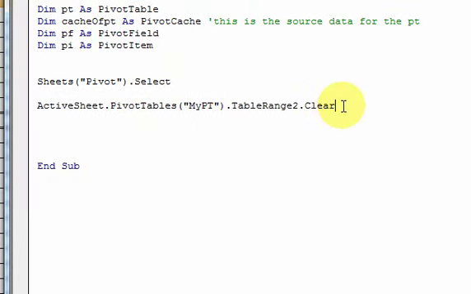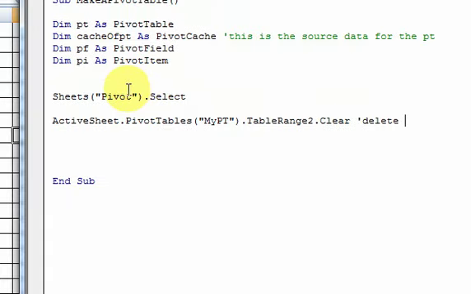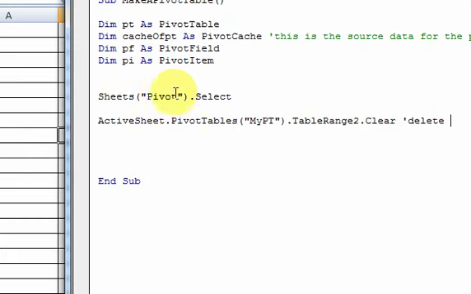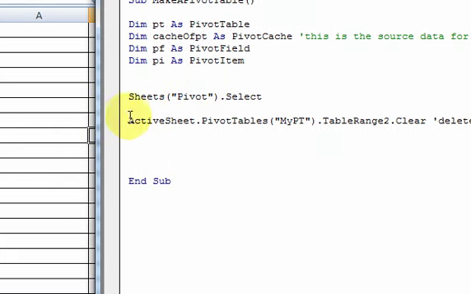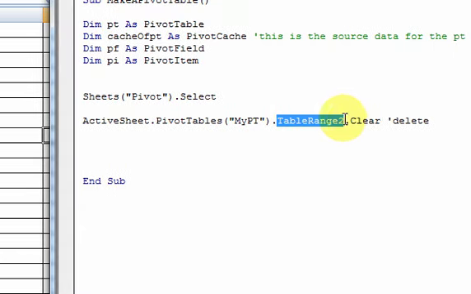I am deleting any pivot table. I'm deleting the pivot table called my pt on this sheet. So basically, on this sheet, the active sheet, and the active sheet is going to be the pivot sheet because I selected it here. On that sheet, look at the pivot table objects on that sheet, and specifically look at the one called my pt, and then with the table range 2, clear it.